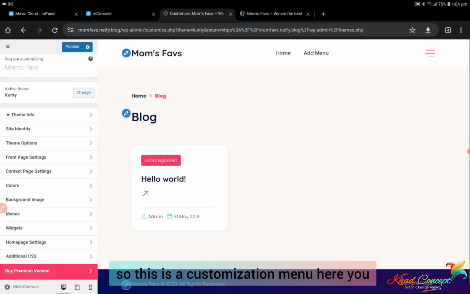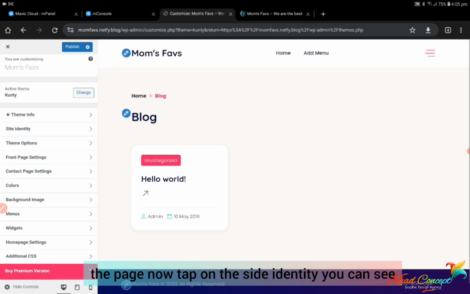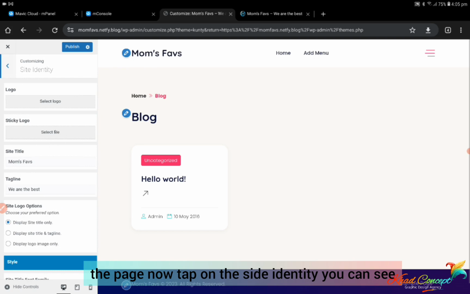So this is the customization menu. Here you'll be able to do a whole lot of things over here. So I'm just going to touch on a little about them so that you can run through them. If you have any question, you can send it to the page. Now tap on the site identity.